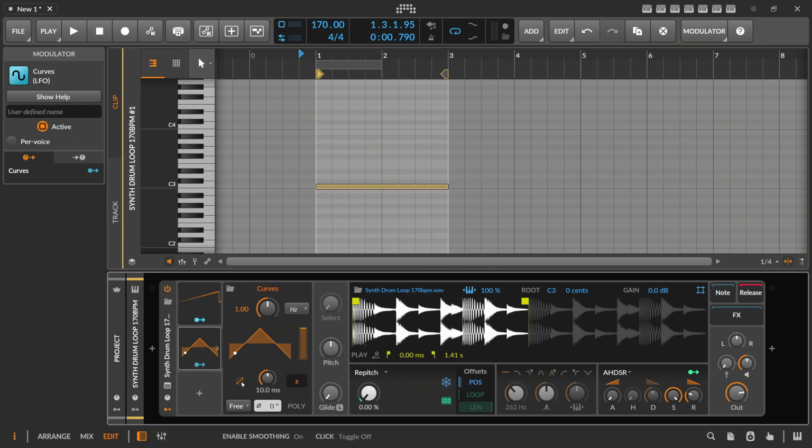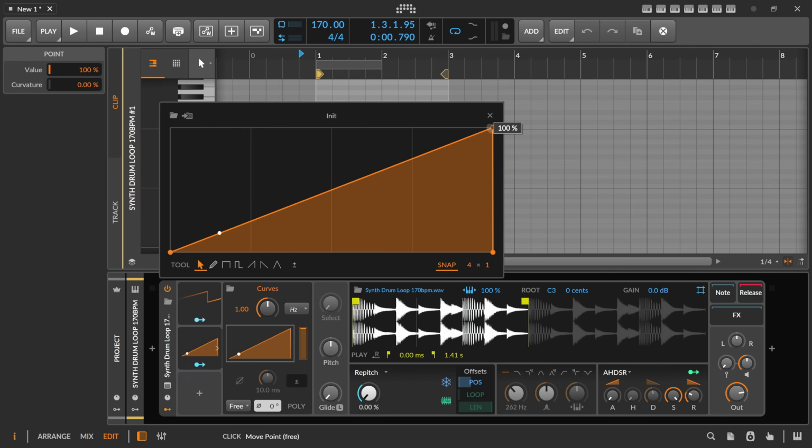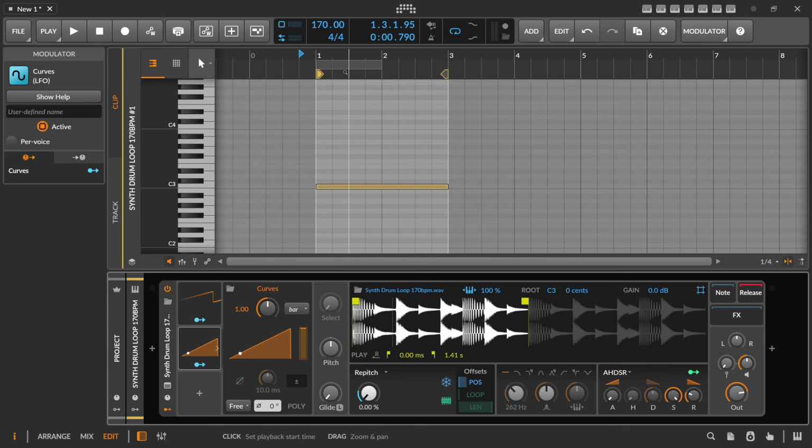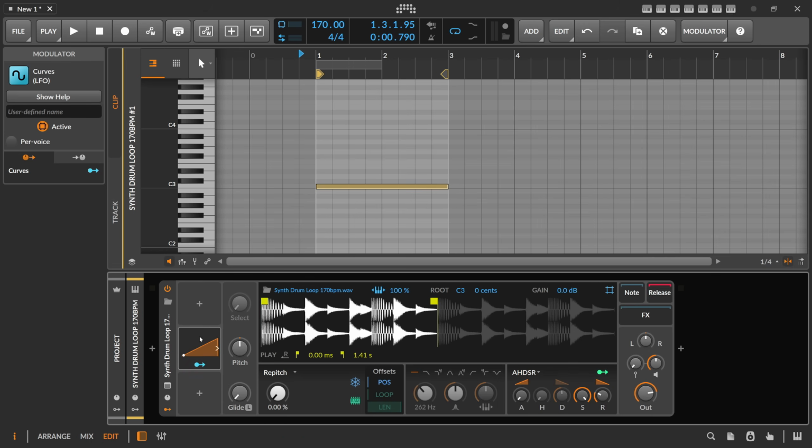You have to reset. We don't want to use smoothing here, probably. We don't use the bipolar setting. And we simulate here a ramp like this. And we want to go to bar, and we have 1 bar here. So instead of this modulator, we use this one, but we do the same trick.